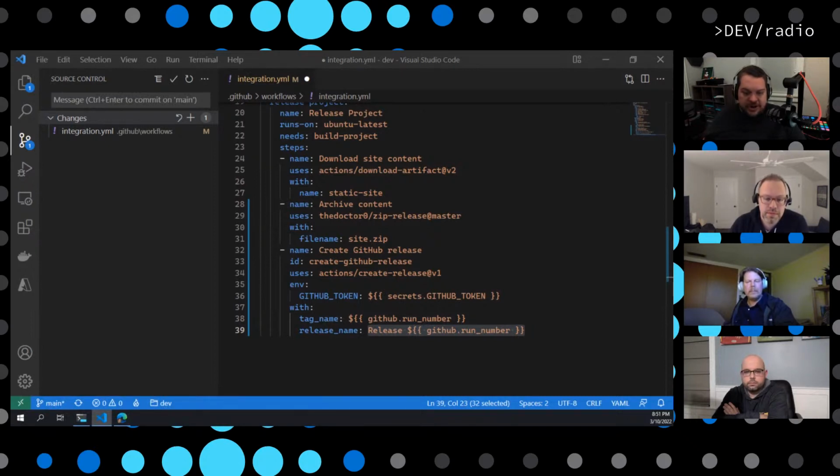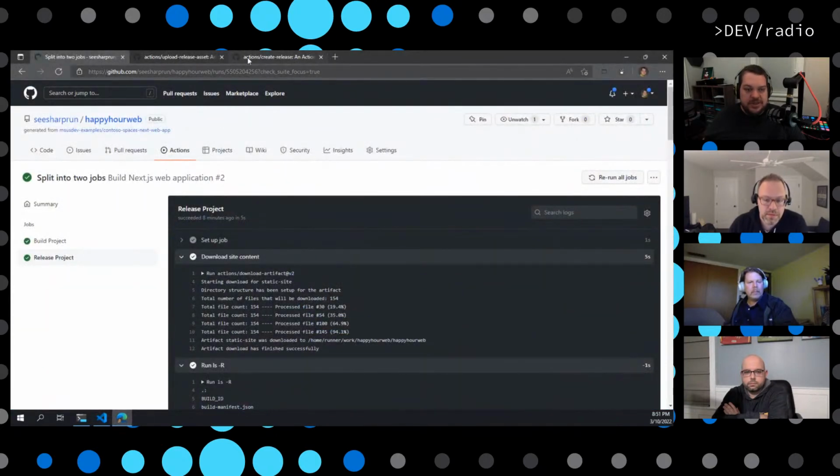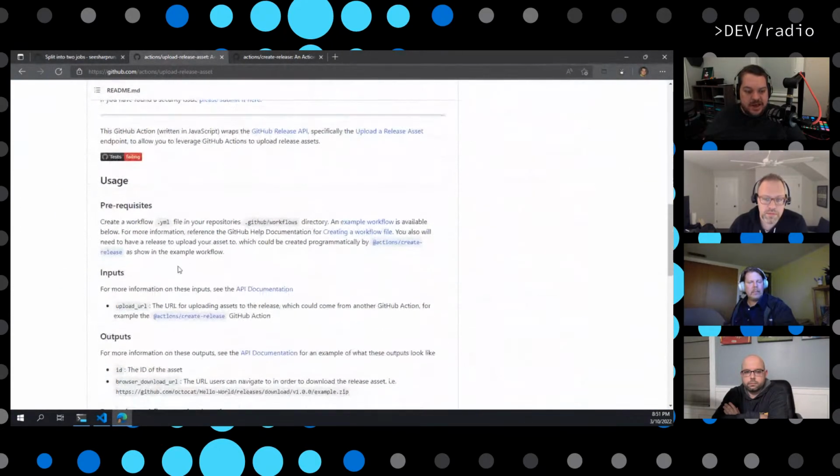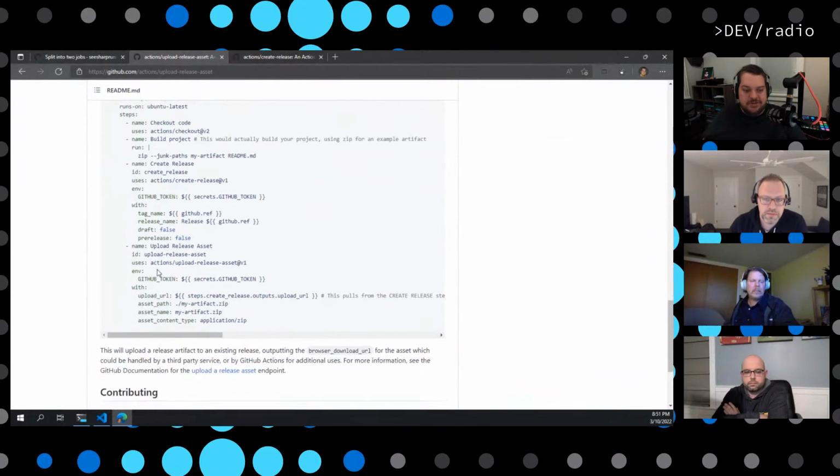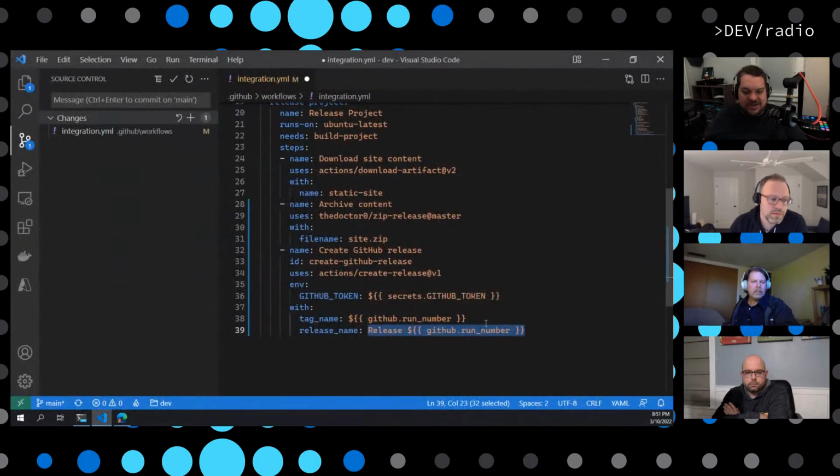All right, so we create the GitHub release, and then we do the same thing with uploading a release asset, right? So we go in, and that one's not much different. Actions, upload, release asset. We just go ahead and copy that so we don't have any typos here.